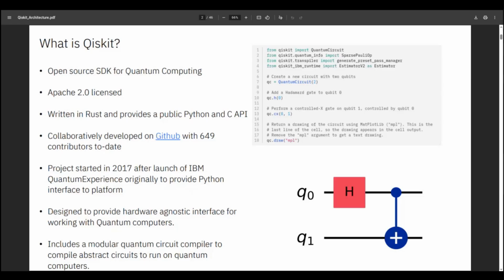It's collaboratively developed on GitHub with about 650 contributors. I just checked before, we still haven't hit 650. There's only 649 unique contributors to date.